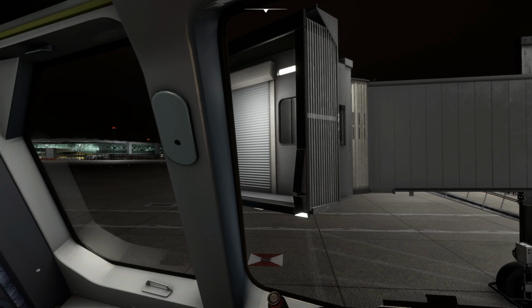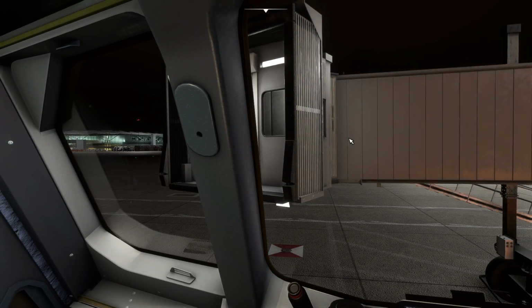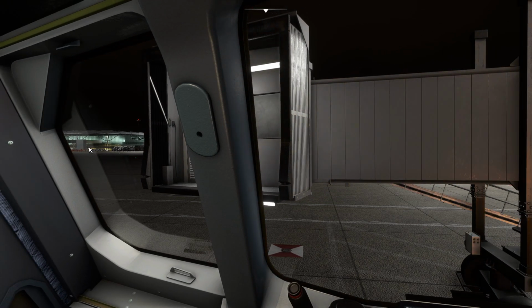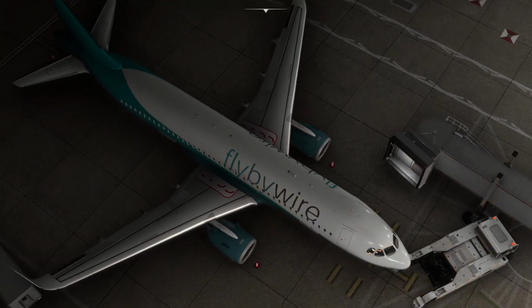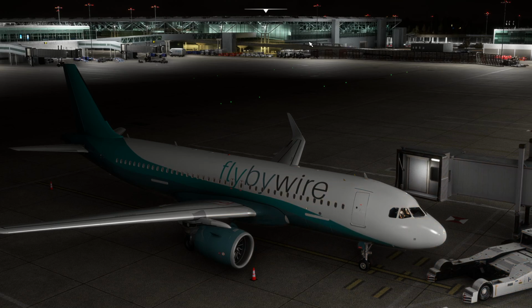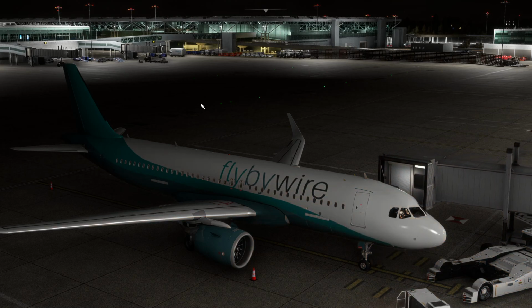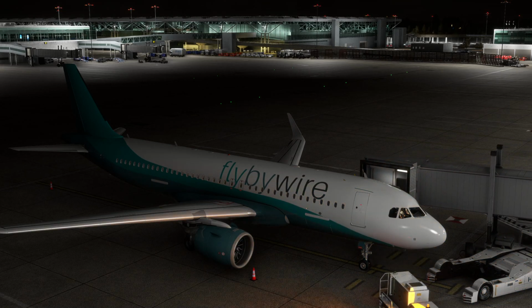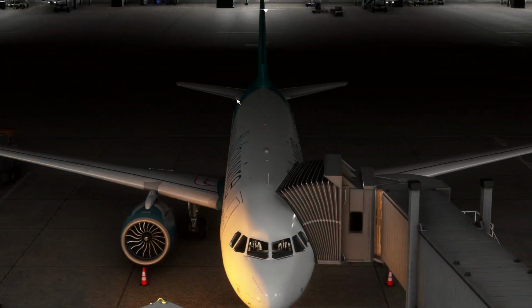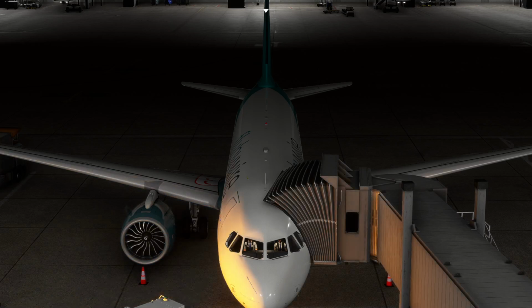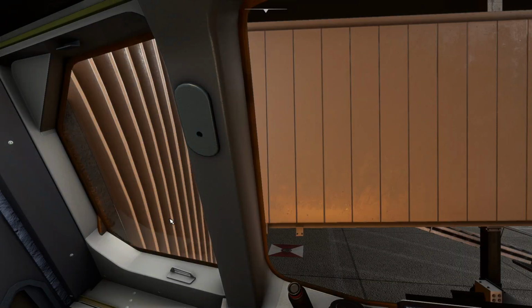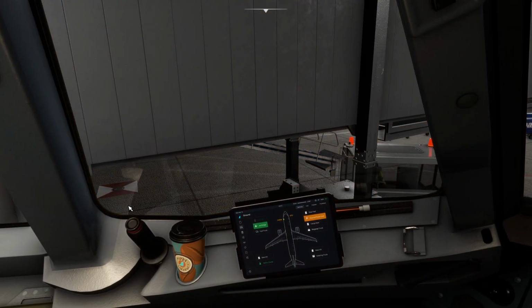So, whoa, the sim's just frozen there for a moment. We're asking it to do a lot at once because I've got a very, very accurate version of Stansted in the background. If we go and have a look, you can see it's got all the monorails and everything working. It's really lovely. So just waiting for the jet bridge to attach. It works really well with the FlyByWire A320 actually. Okay, so we have the jet bridge.